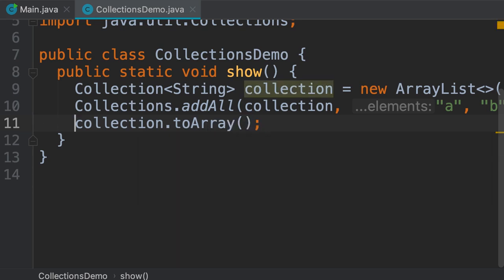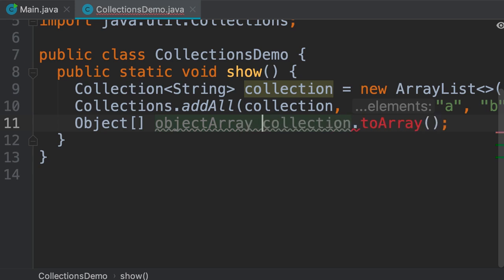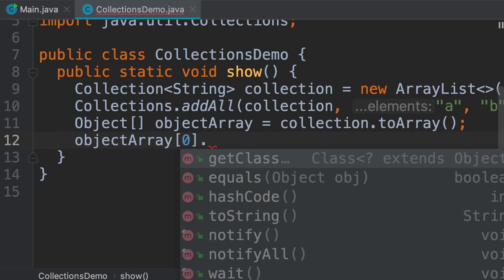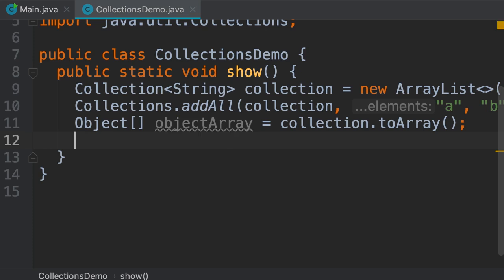So we can store it in an object array. So every item in this array is going to be an instance of the object class. That means if we get the first item and use the dot operator, we don't see any of the string methods. If that's what you need, then you need to convert this collection to a string array instead of an object array. That's very easy.